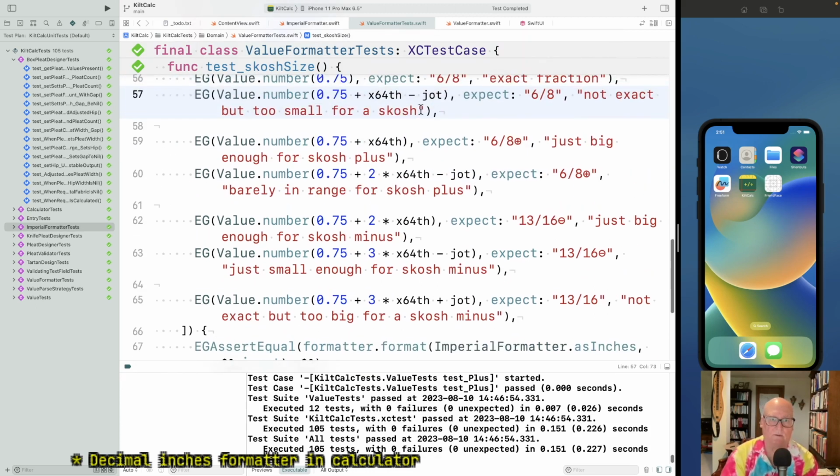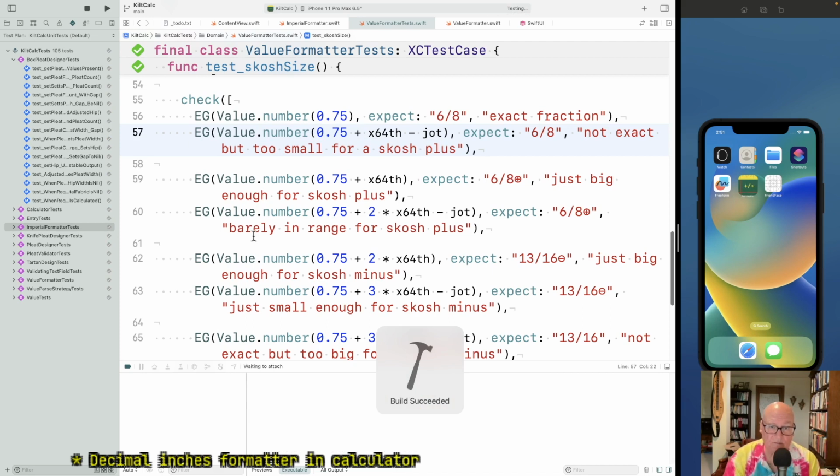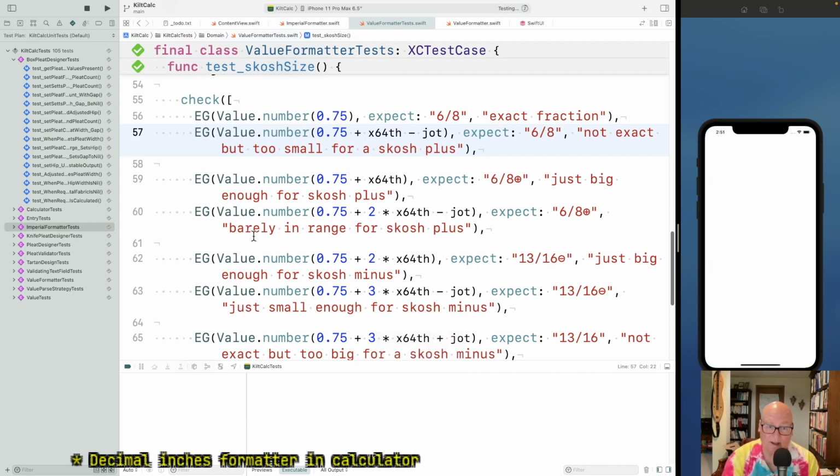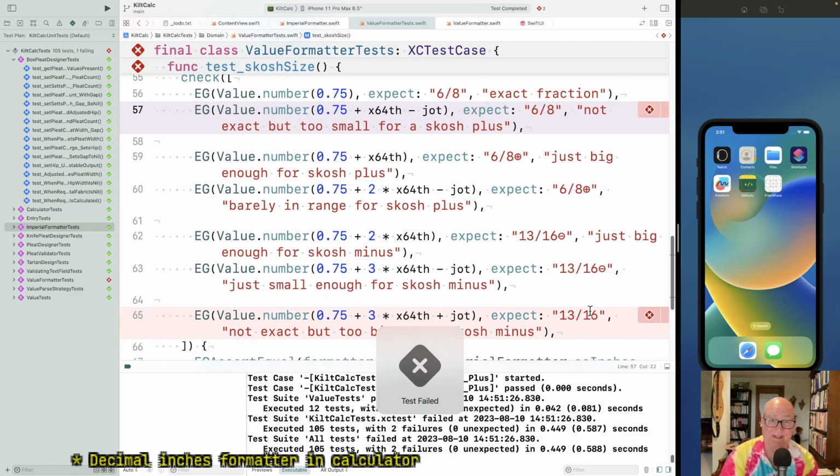Okay, for a skosh plus. All right, and now I expect some tests to fail. I mean, it's funny, I learned about boundary testing a long, long time ago. It's been around since at least the 60s and named.